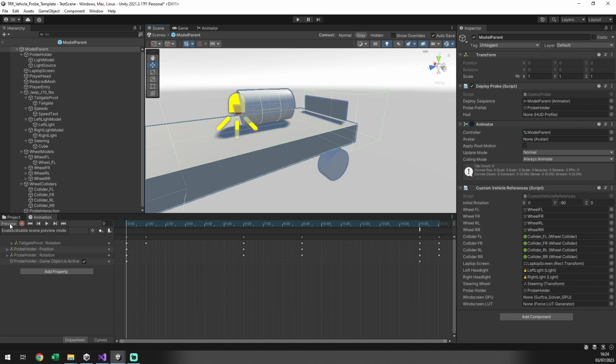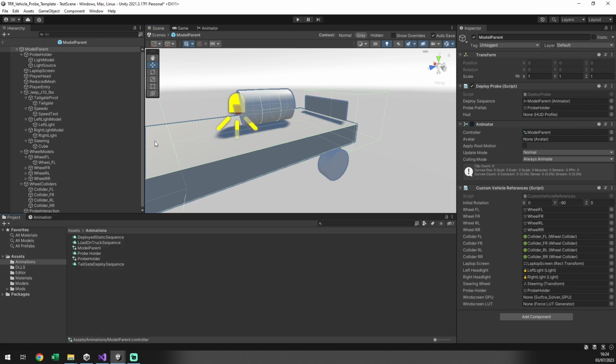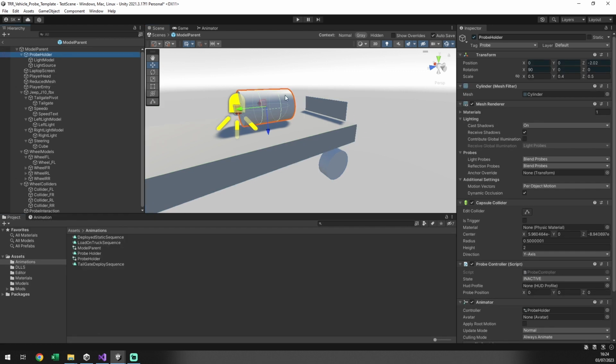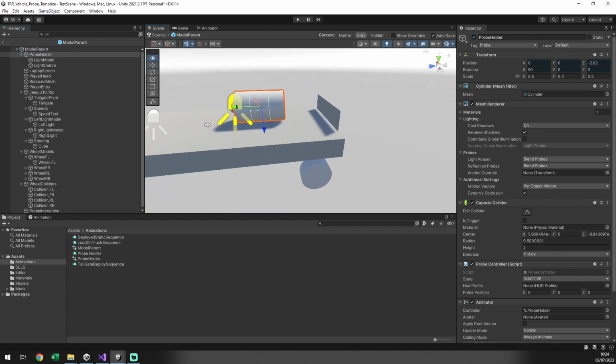So one thing I'd suggest you do is come out of the animations panel and place the probe, like replace this mesh with your probe model. You can have multiple smaller models as children of this ProbeHolder. Just make sure they're all children of ProbeHolder. Then set its position and its rotation. So as you can see here, it's got a position of minus 2.02, rotation of 90 degrees along the x-axis, and you can scale it as well.